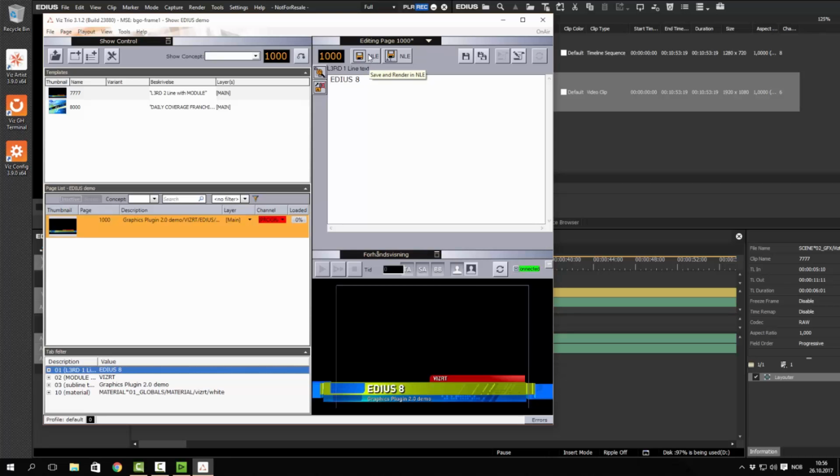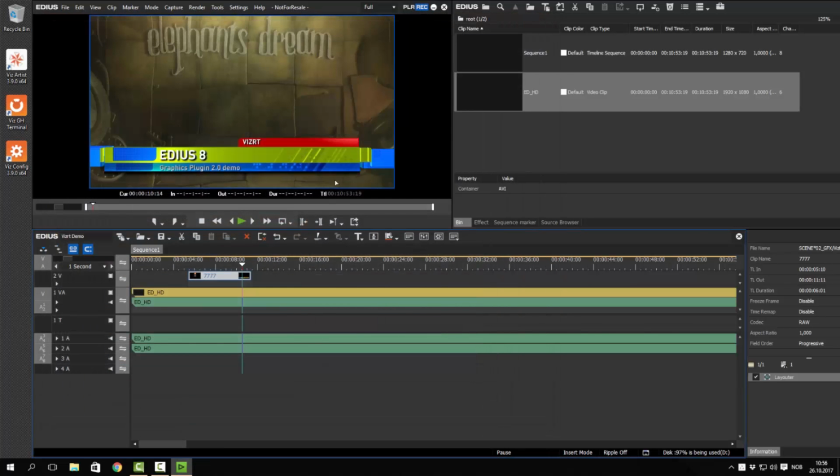When I'm done, I click Save to return to Edius. That's it for this demo. For more information, please check the release notes and the documentation.